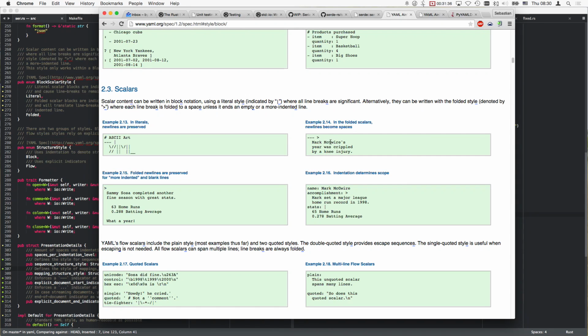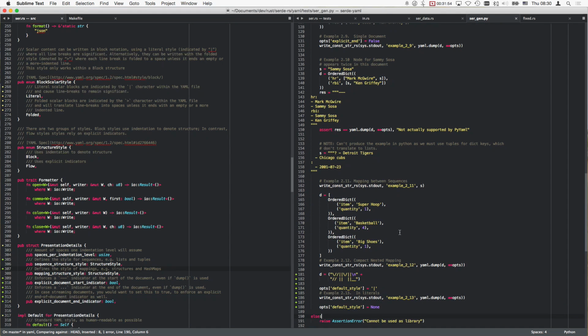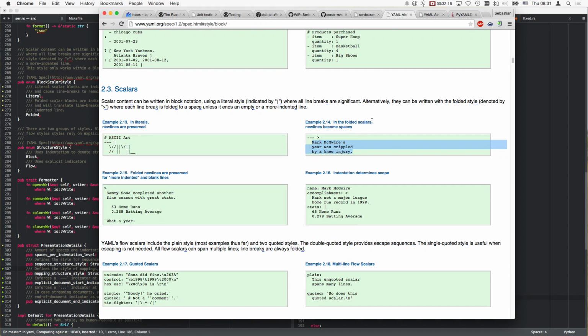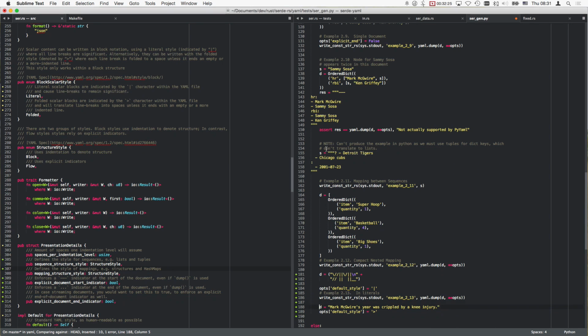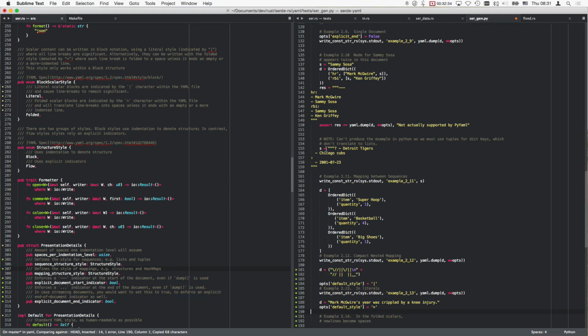Which one is it? Example 214. And the folded scalars, new lines become spaces. Okay, that's the same thing. But we want folded mode. So let's set it up. I think all we have to do is one string here. And the mode here should be folded. So the data is this. Voila. That looks good. No, too much. All right. Now we should be able to just write this out the same way. Not to forget to increment the number here. And we should be good.